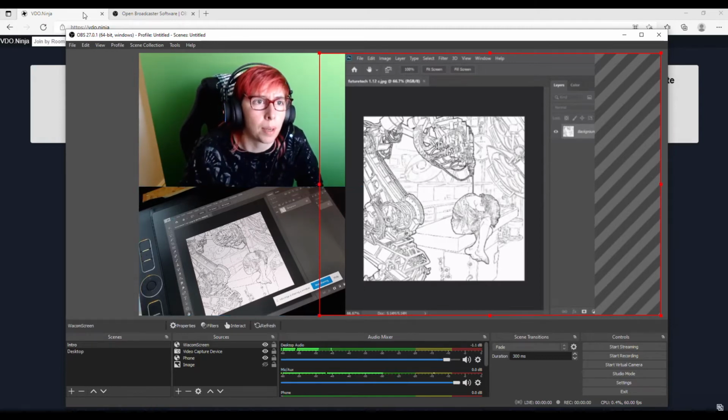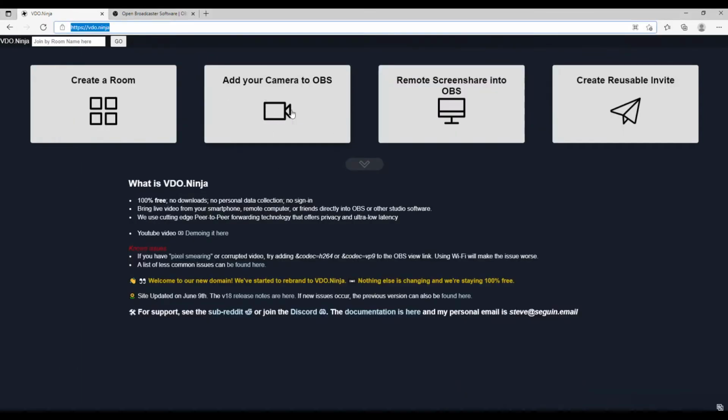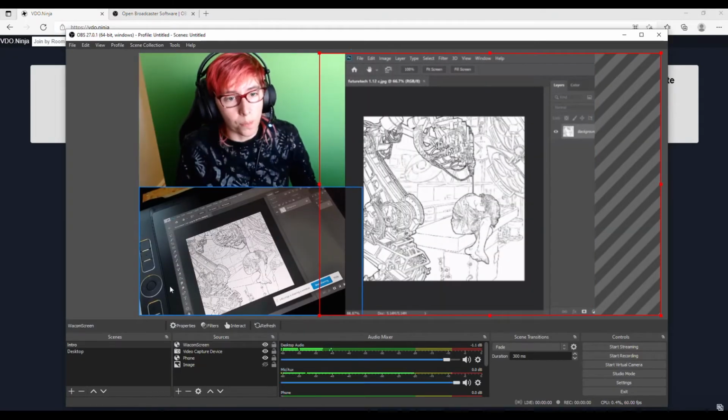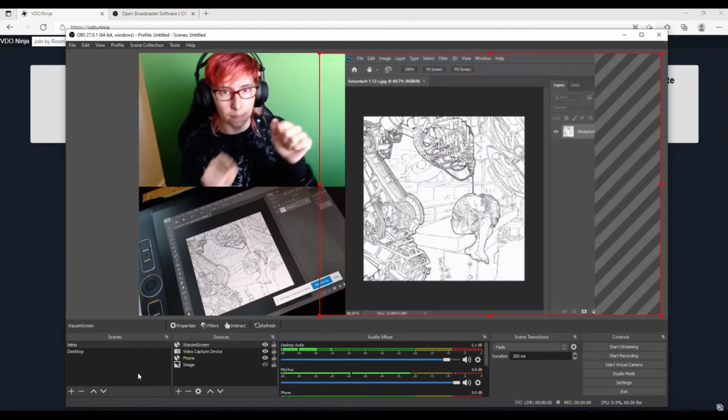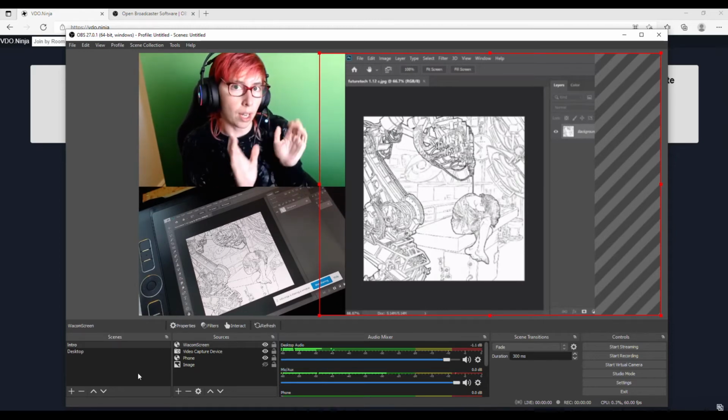The only difference is when you're on the phone, you'll go add your camera to OBS, whereas when you're on the tablet and you want to share your screen, we're going to be doing remote screen share into OBS. Okay, so I'm going to switch back to this scene rather than mess with any of my windows. I'm going to create a brand new scene.